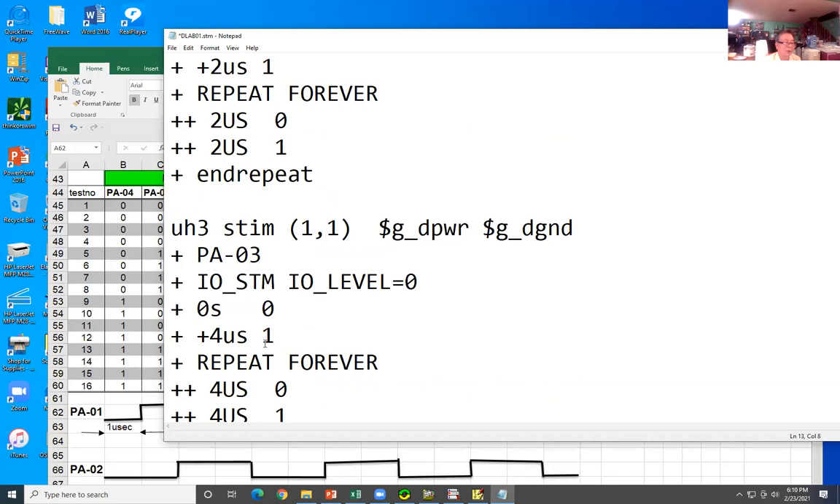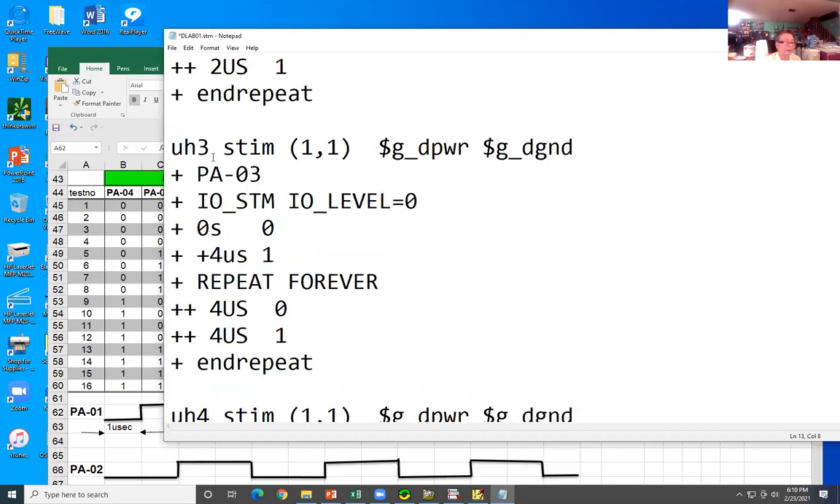Okay? Then you copy, paste it, change to 3 microseconds. And the name must be changed to PA3.